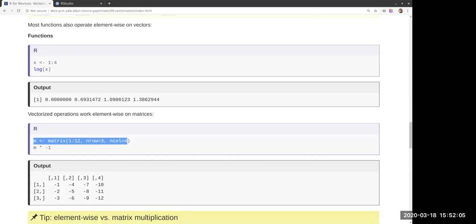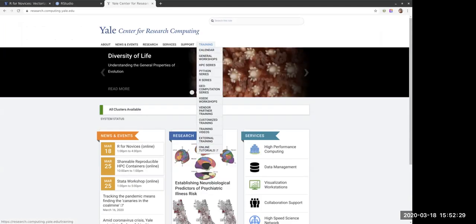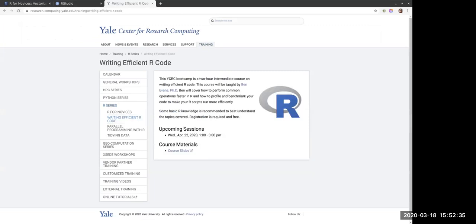vectorized functions? I go a little bit more into this, and also into why certain for loops can be really, really bad, in the other R course that we give, called, let me look it up right now. Here's a call out to our training, Writing Efficient R Code, which will be next held April 22nd. So if you're interested in that, there's just a tiny bit of overlap, but it goes more deeply into when and why you should care about performance in R.